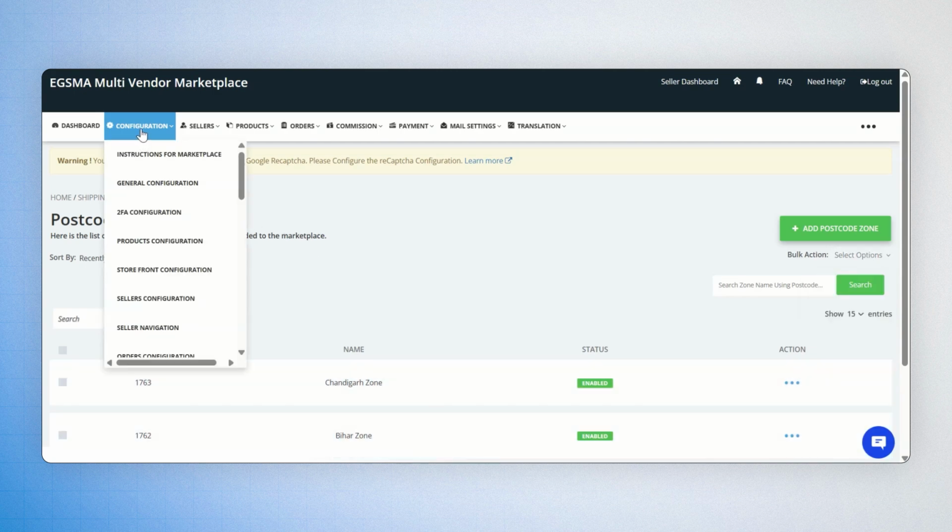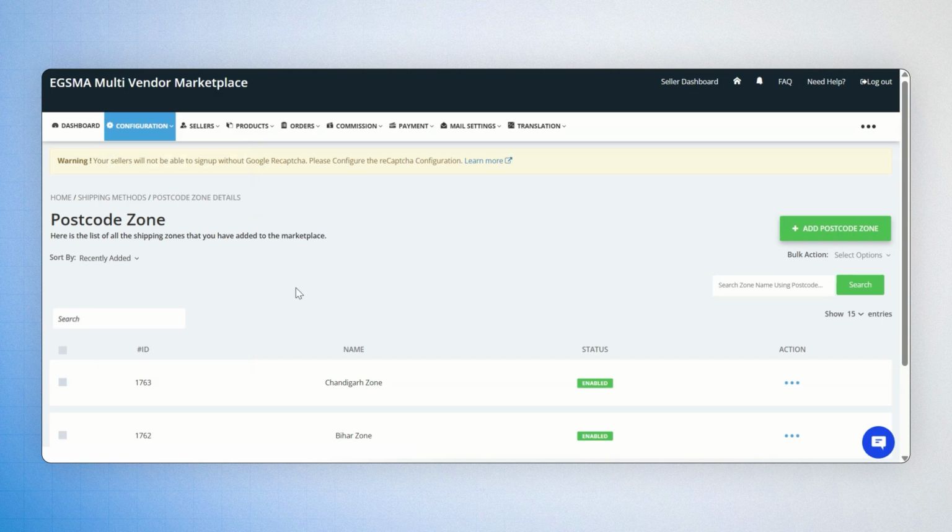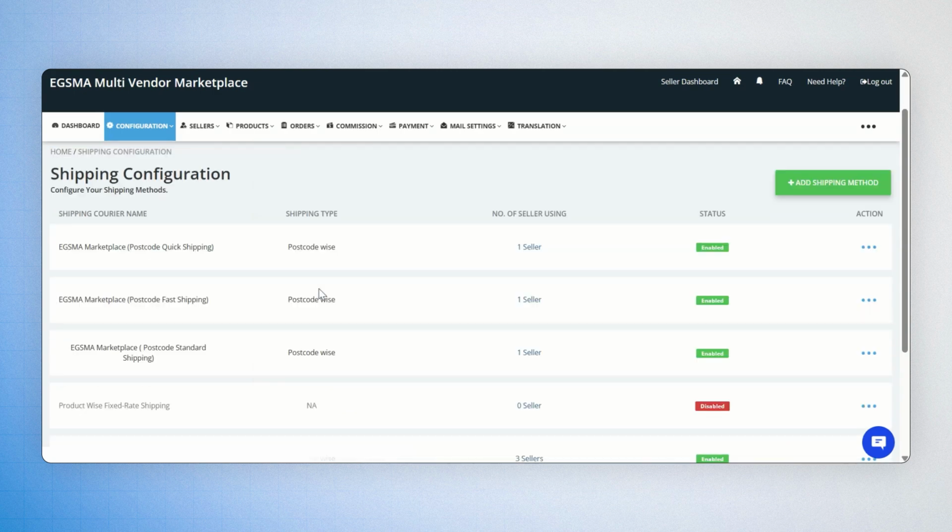Next, go to the Configuration section and select Shipping Methods. Here, you can view all active marketplace shipping methods and see which sellers have enabled them. By clicking on the three dots in the Action column, you can configure, enable, disable, or delete these shipping methods. This completes the admin side configuration.